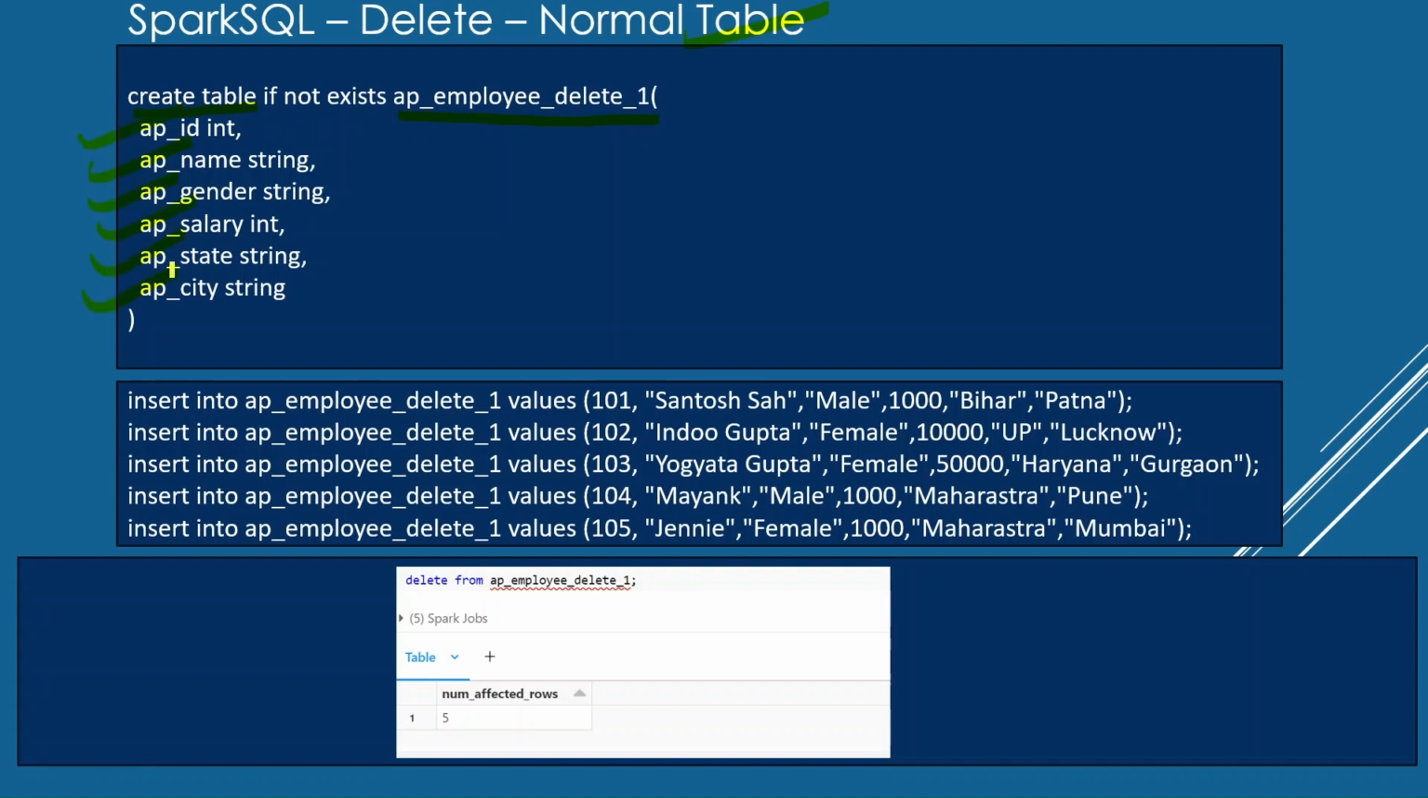So here I have defined 6 column names and their data types. Once this table gets created, let's insert some records in the table. So I have inserted 5 records in it. Once the insertion has completed successfully, let's delete the records from the table which we have created.